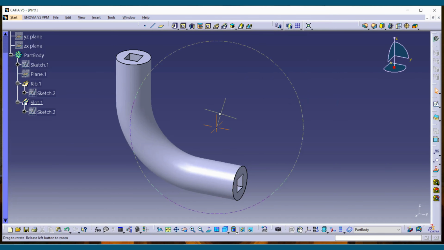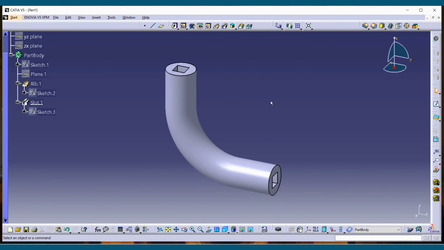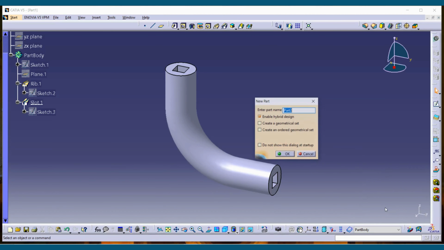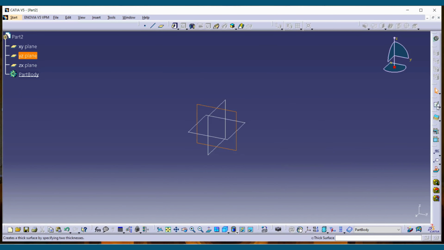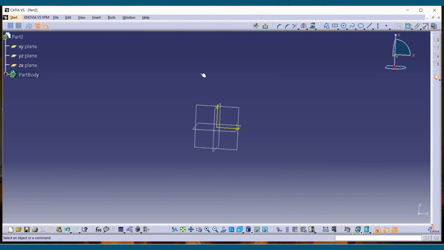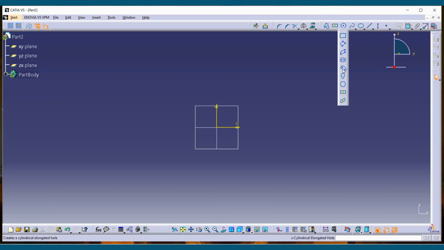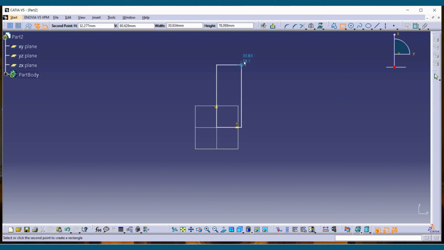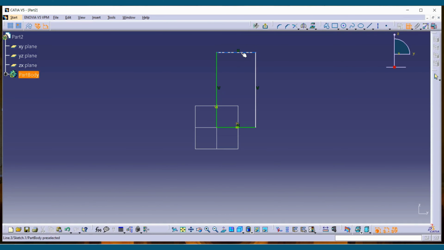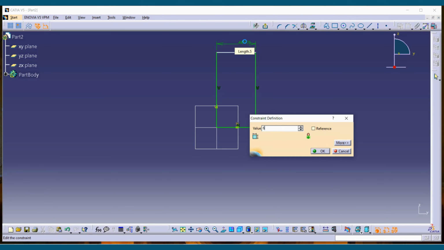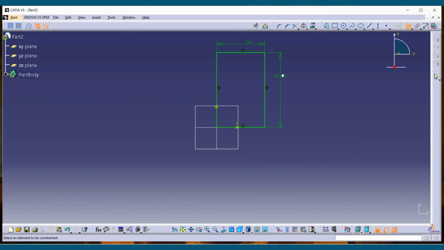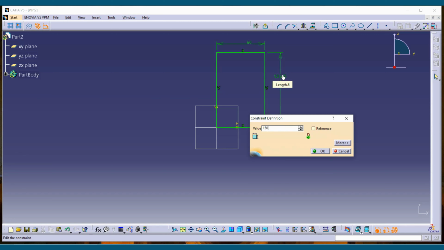Say OK. There are more things in this command. For that we are going to make one more model here. Say new part. Say OK. Now I'll make one circular part of cylindrical shape here. We'll make the use of shaft command for that. So I'm going to select the corner rectangle, go for the dimensions and make the sketch constraint. Say I'm going to say 60, and this height I'm going to say as 150.